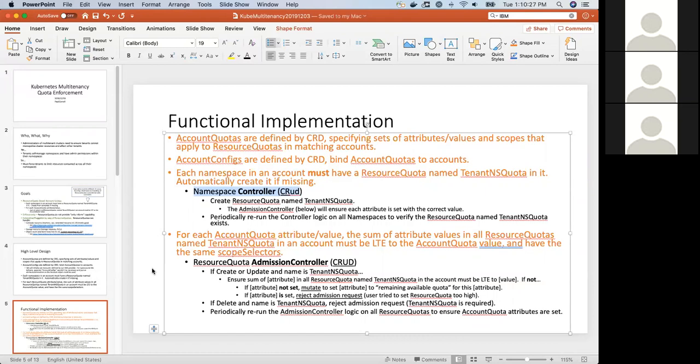Now, the second half of this is that we would have a resource quota admission controller looking at creation, updating, and deletion of resource quotas across the cluster. So when a new resource quota gets created, if it's the named one that is specific to multi-tenant enforcement, it's going to say, you've created one, but it doesn't specify all the attributes that your account quota needs. It doesn't specify the memory limit, for example. So it's going to check and see if it has that attribute. If it doesn't have it, it's going to set it to 0.